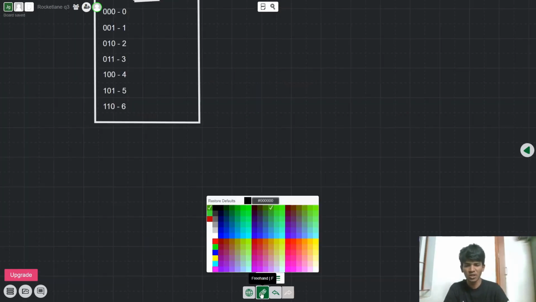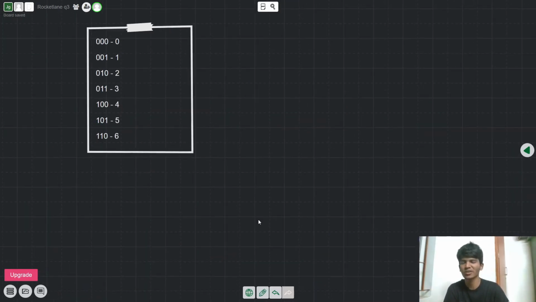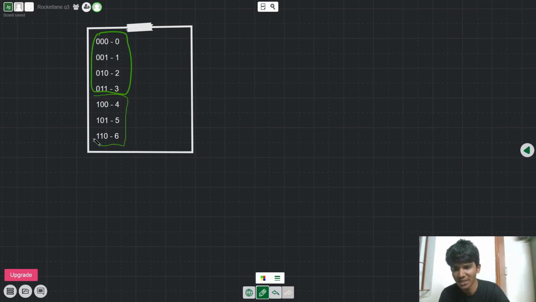Okay, so let's put the concept we have learned into place and see where we can actually use it. We know that the numbers which have 1 as the most significant bit would always be greater than the others which do not have 1. So on this occasion, these four numbers would always be less than the other three numbers, because they have a set bit 1 and the others do not.